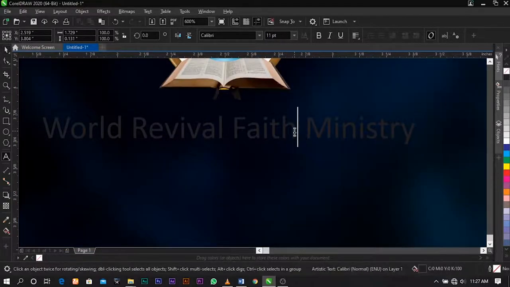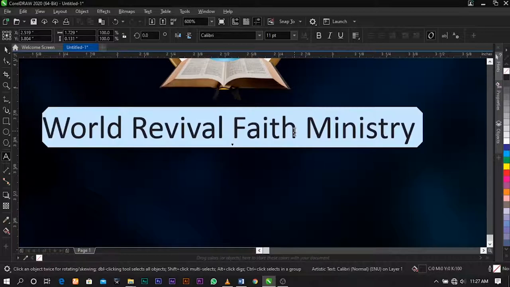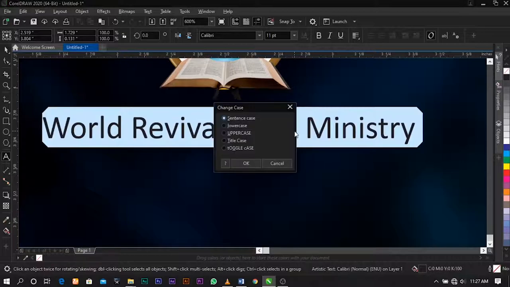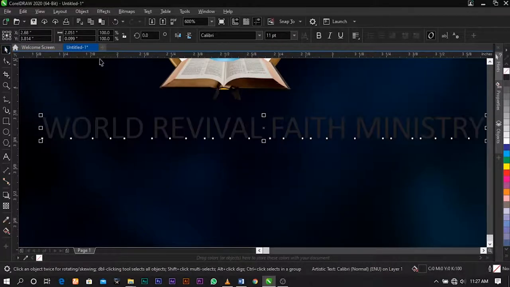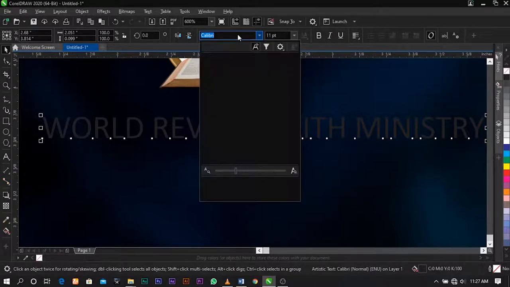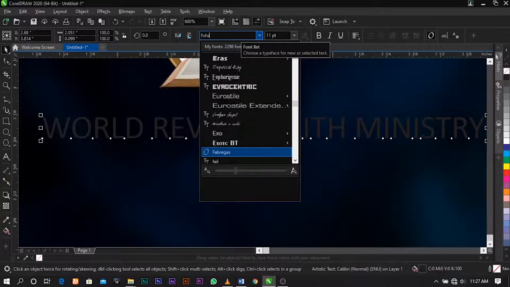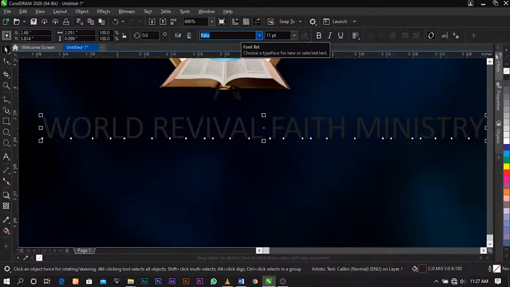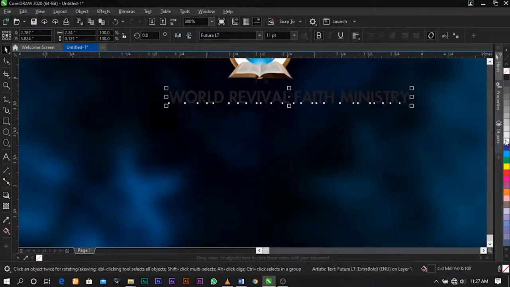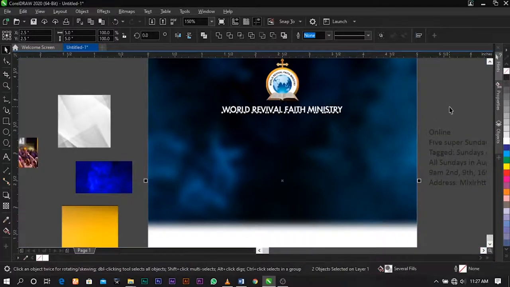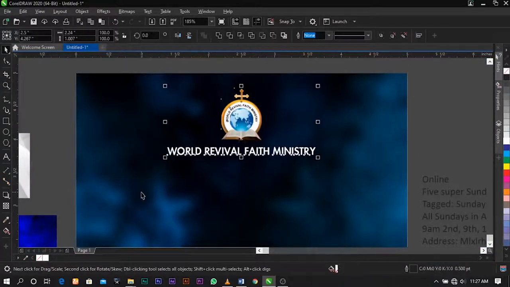Then double click on it, select all, press Shift F3 to change the case to uppercase. That's to make everything capital letters this way. Under your property bar, go to the font list, and the font I'm going to use here is Futura. Then change it to bold, and for the meantime put it to white so we'll see what we're working with.